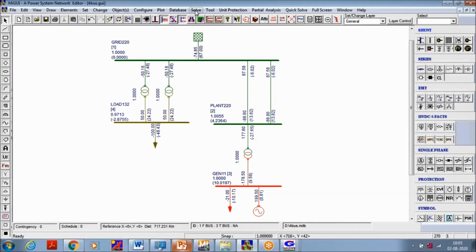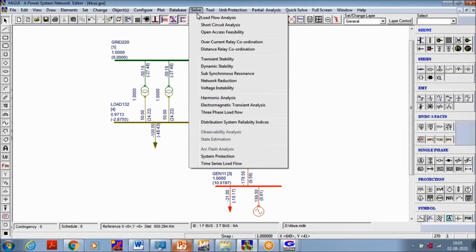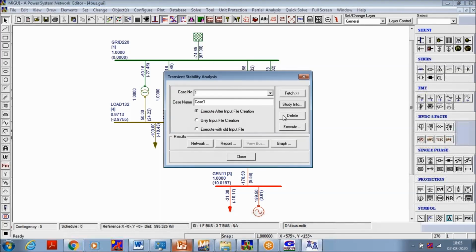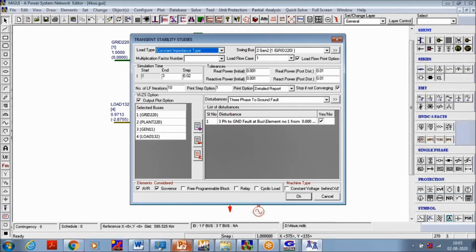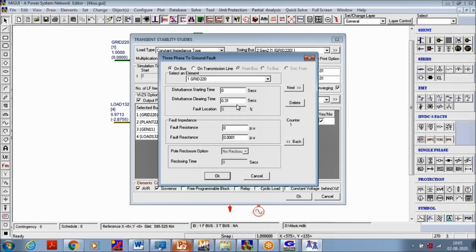Now we are going to conduct the transient stability with the subtransient modeling of the machine. So click on solve, select transient stability, click on study info. The clearing time is 0.1 second, then click OK.